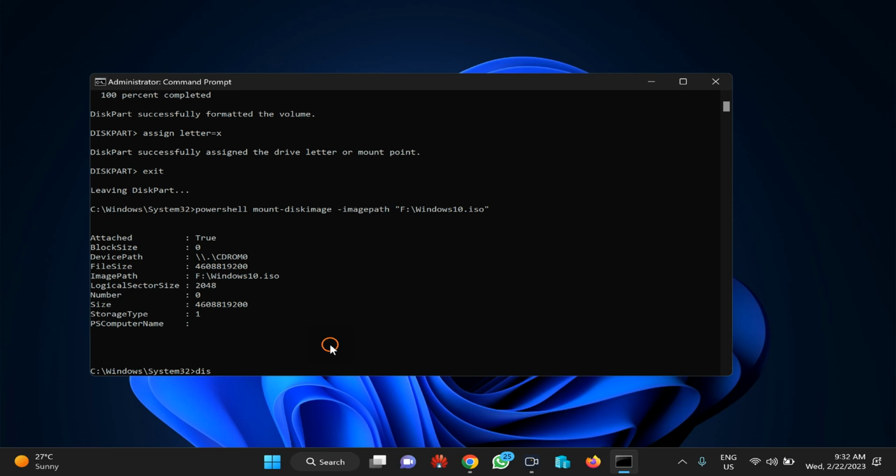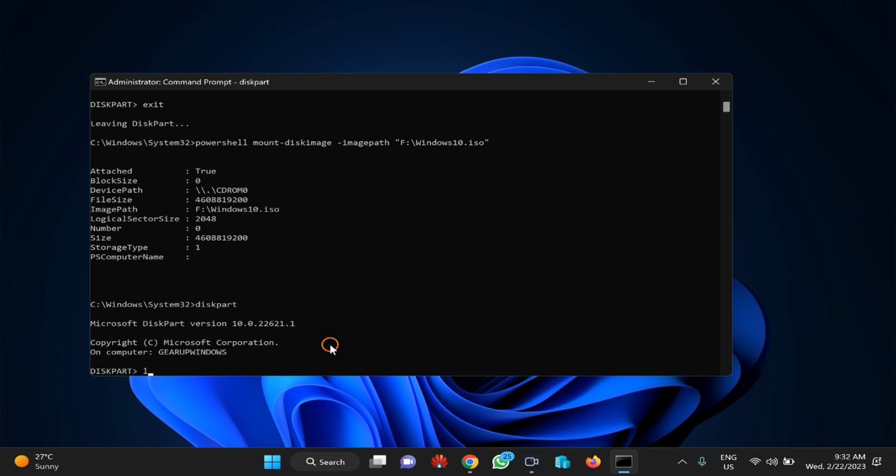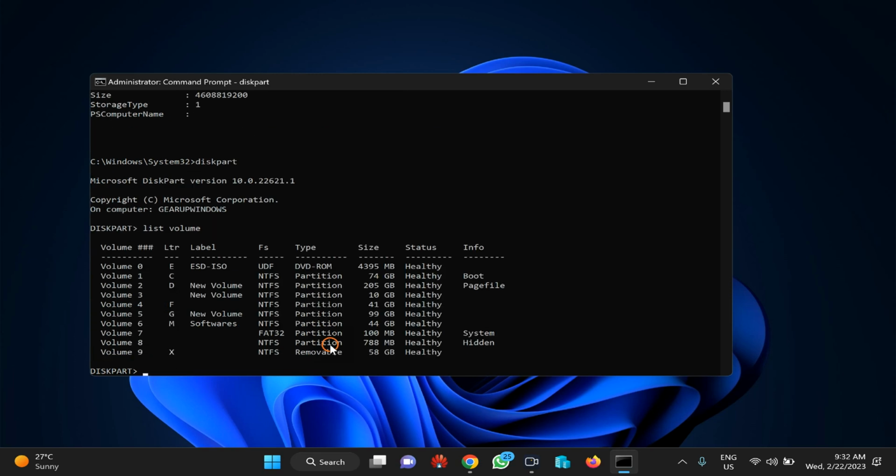So again, type here diskpart and press enter on the keyboard. Now type list volume. Here you can see the ISO has been mounted on E drive and my USB disk is partition X. So you need to note this down. After that, type exit command to exit from diskpart.